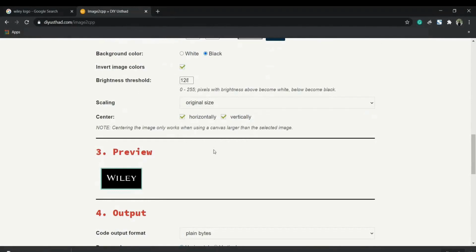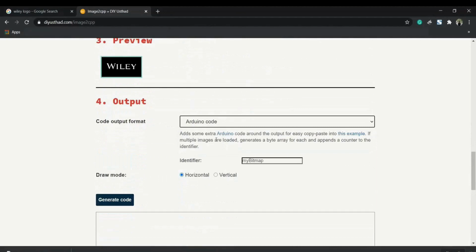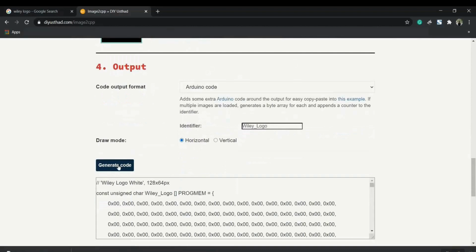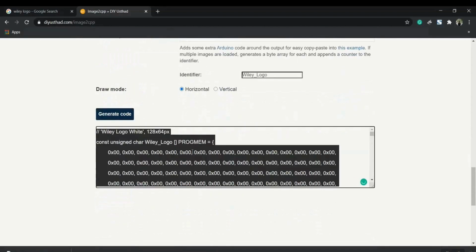Now the preview would be available where you could see that the Wiley logo is white in color but the background is black, as expected. Now the fourth step, we need to get the code output format for Arduino. So we have selected that, and the identifier name should be given as anything that you like. Here we have given it as Wiley logo, and the draw mode is horizontal. You have got the code generated right now, and that's it.